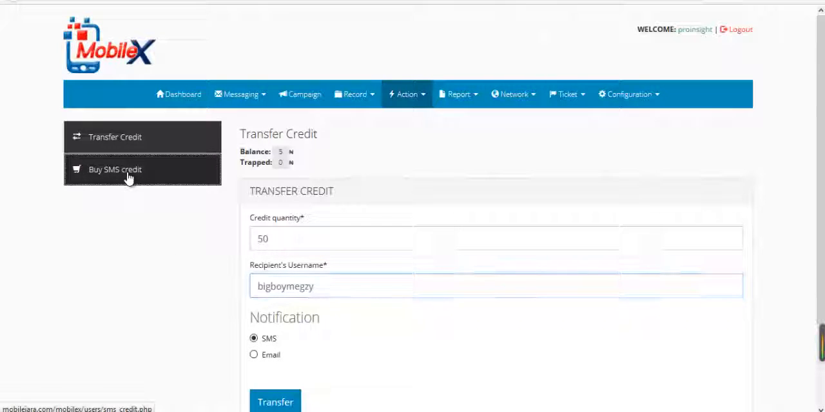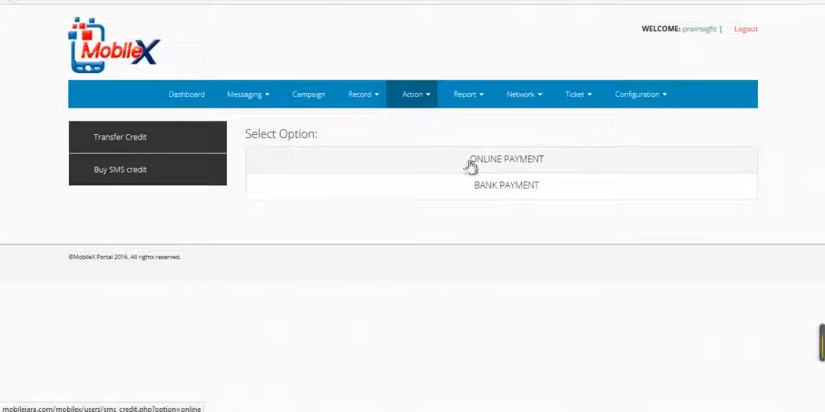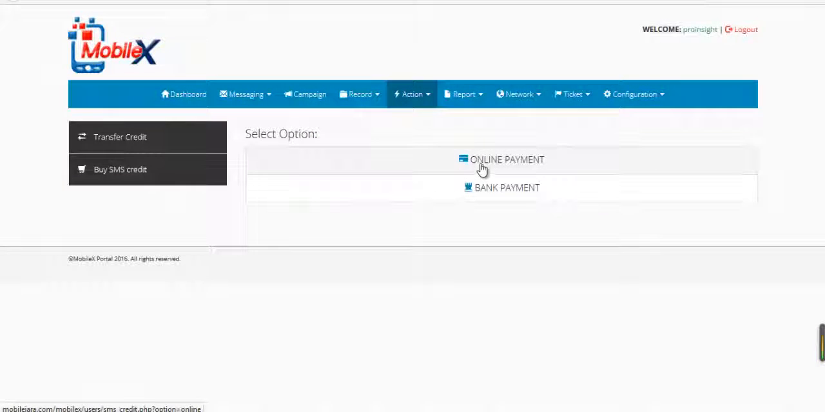Or I can choose to buy SMS credit once the user is stated. The system supports online payment, which supports Checkout or PayPal. You can also choose to buy following the bank instructions.